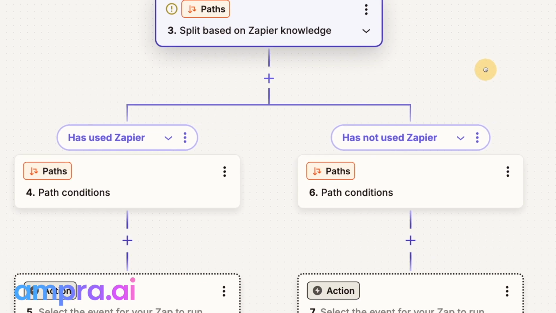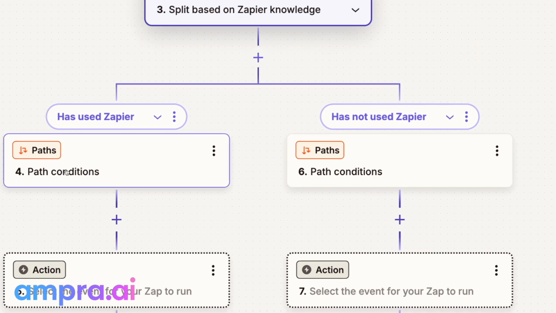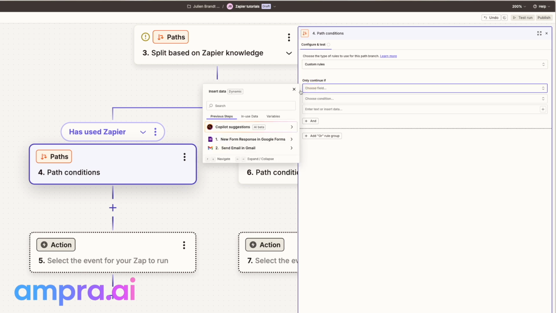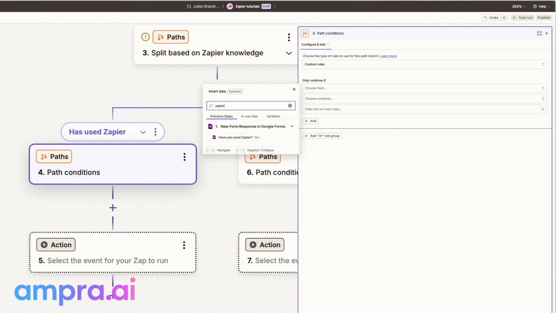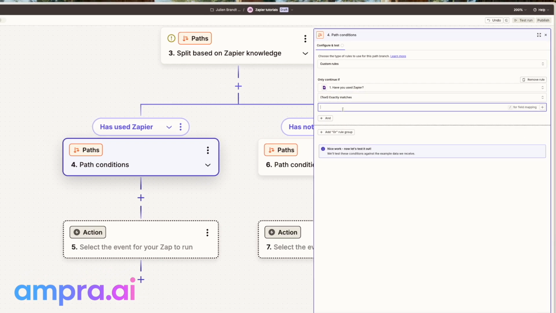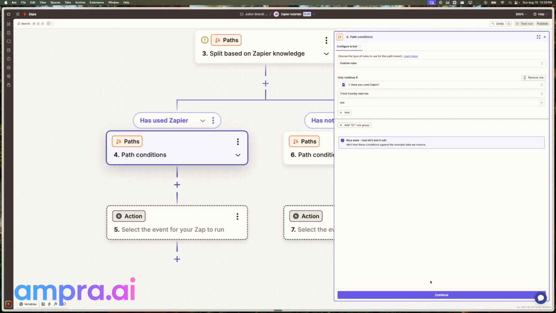Okay. The next thing we have to do is set the condition. So on the left side, we have has used Zapier. So we're going to click on the path conditions. It's going to bring up this configuration box, which says only continue if this meets this criteria. So the this here, we're going to say only continue if the field of have you used Zapier. So I'm going to search Zapier. There's our question from the form. And then exactly matches. And I want it to match yes. Now I can click continue at the bottom.